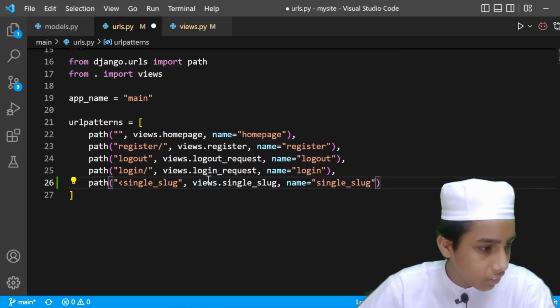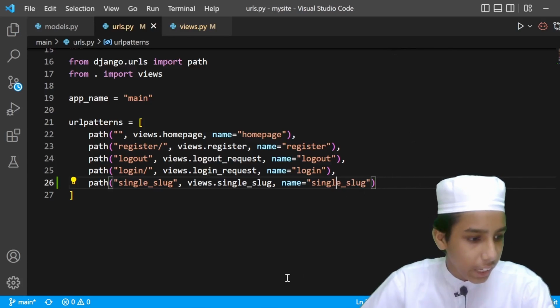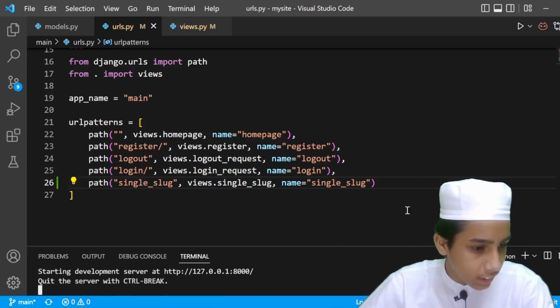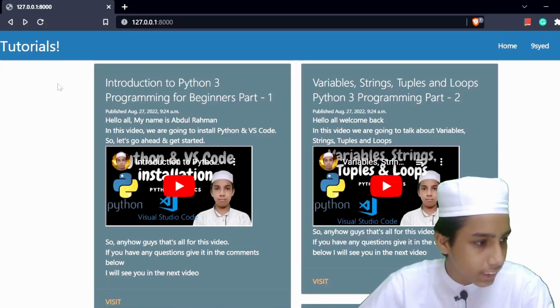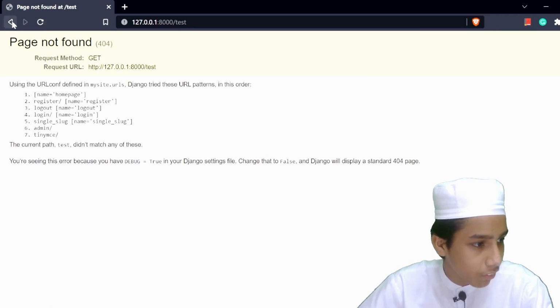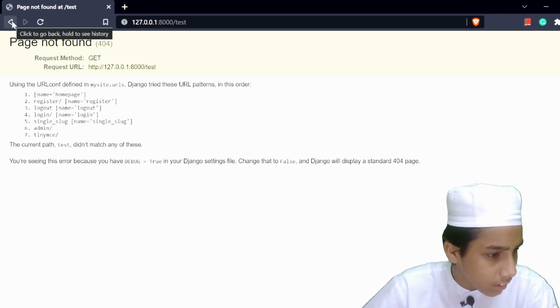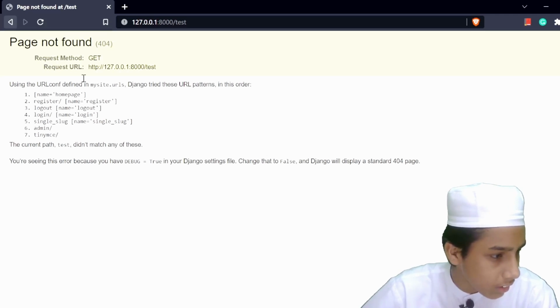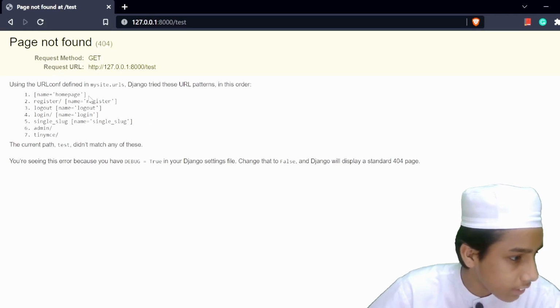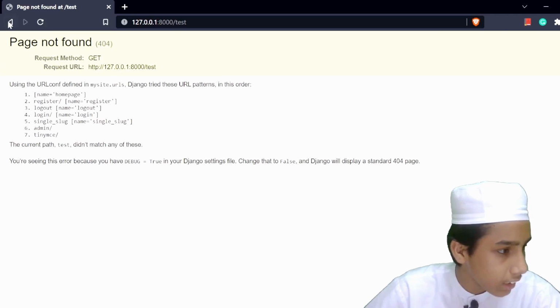Now let's remove this one. Anyhow, guys, now I'm going to save. Now let's check. We are not getting any errors. Now if I reload this page, as you can see here, we are getting this type of test. So now here we are getting the error like single slug.